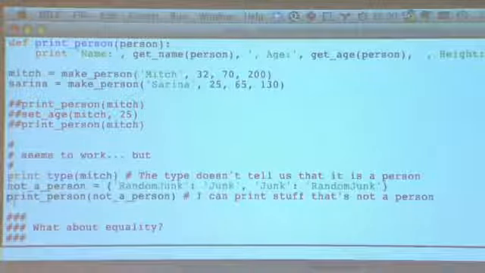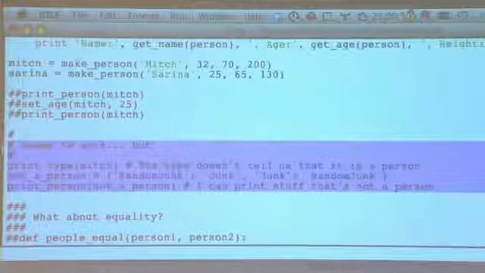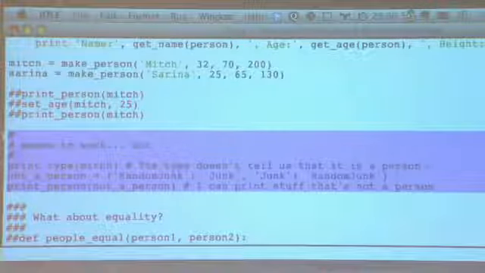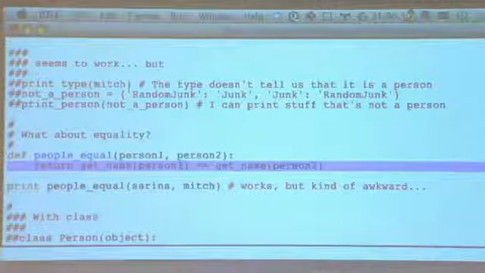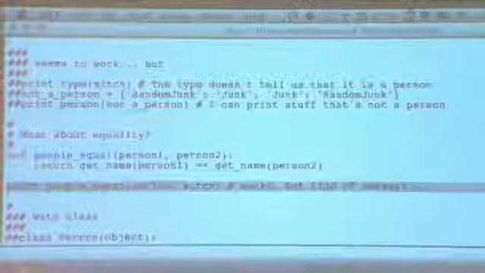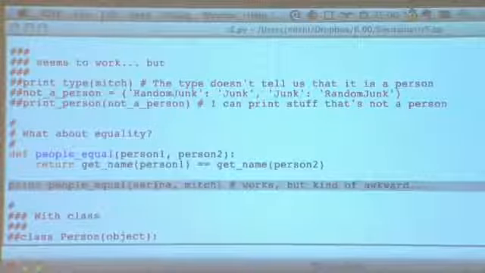It also makes other operations kind of non-intuitive. So let's say that I want to figure out if two people are equal. Well, I could do that by defining a function equal people, and passing it in person 1 and person 2. And for our intents and purposes, if they have the same name, they're the same person. So this is going to, of course, do what we expect it to do and return false, right? Because Serena and Mitch aren't the same person.